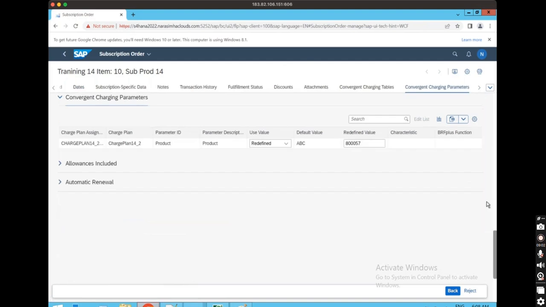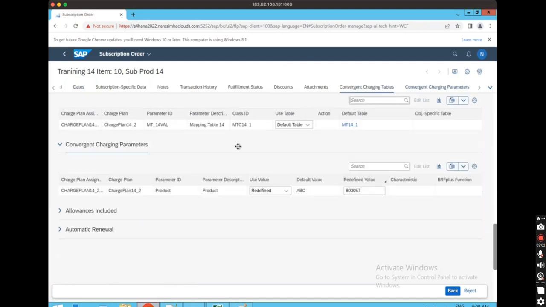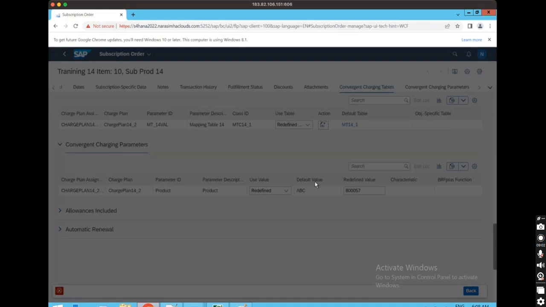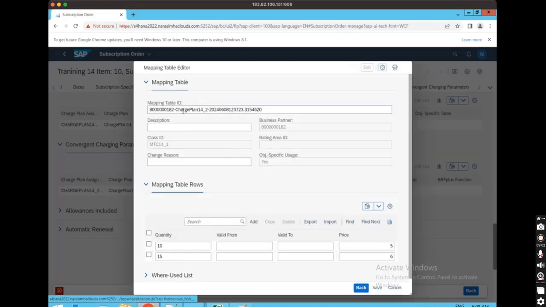Okay, now what is the other thing? There is a mapping table also, right? I don't want to use the CC mapping table. I want to redefine it, so I want to create a new version of it. This is my object specific or order specific, this is my order specific or the contract specific table.